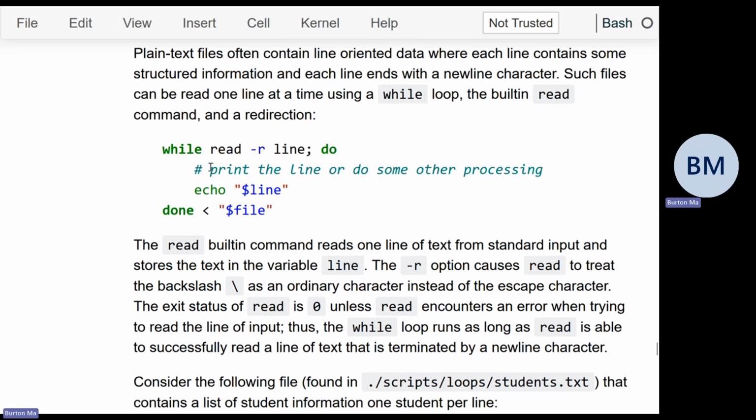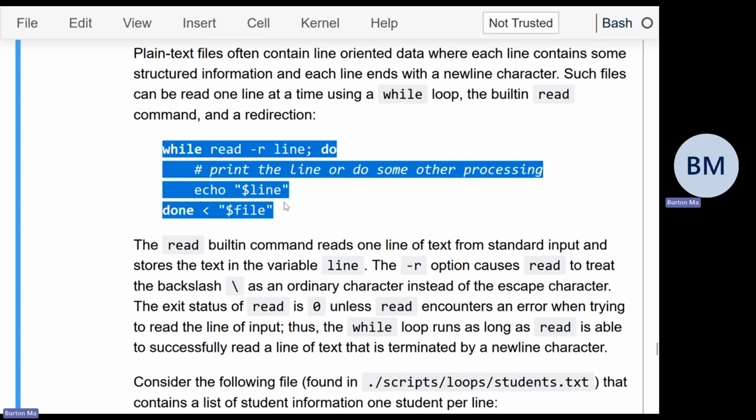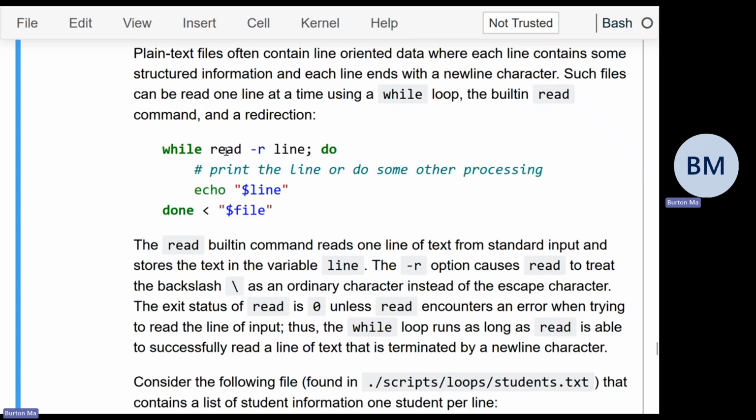If you want to do such a thing, then the common way of doing it is like that. So you use this command called read, with a redirection. The read command reads one line of text from standard input. So it's expecting you to type it in and then press enter. If you want to get your information from a file, you use a redirection instead.